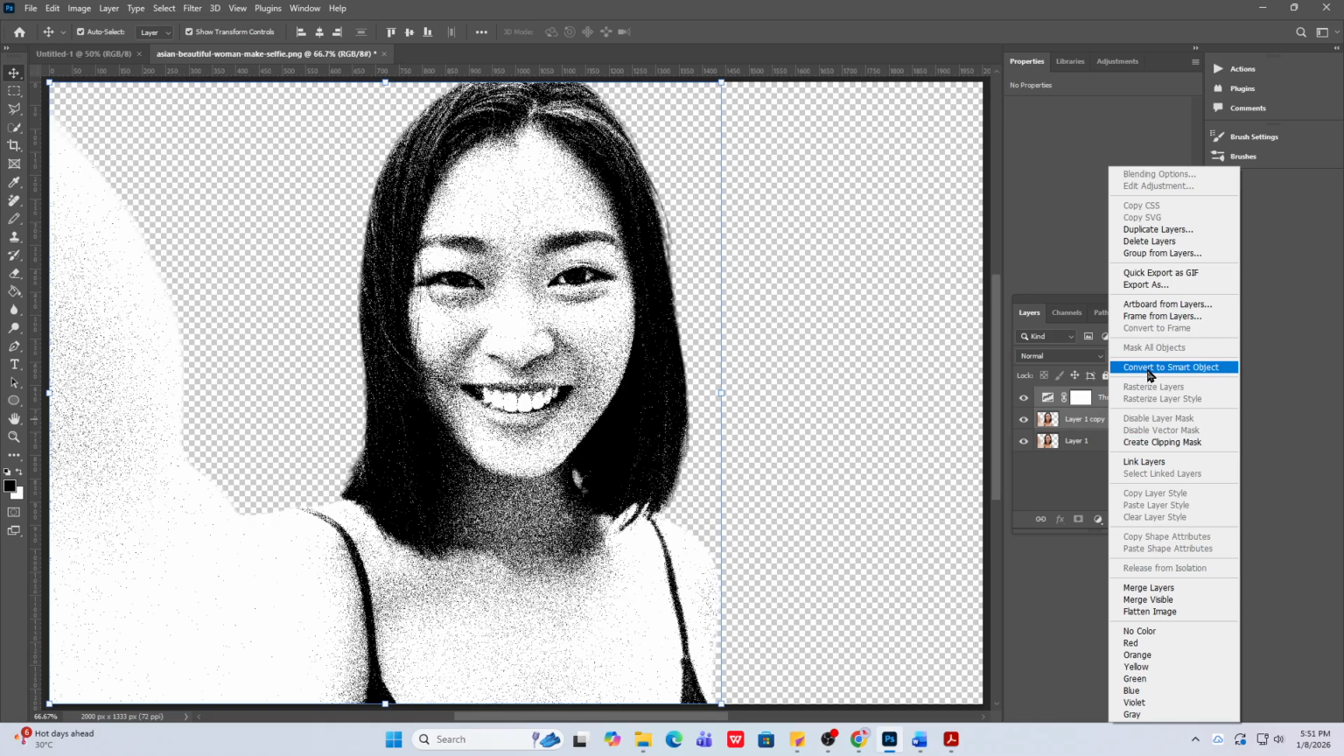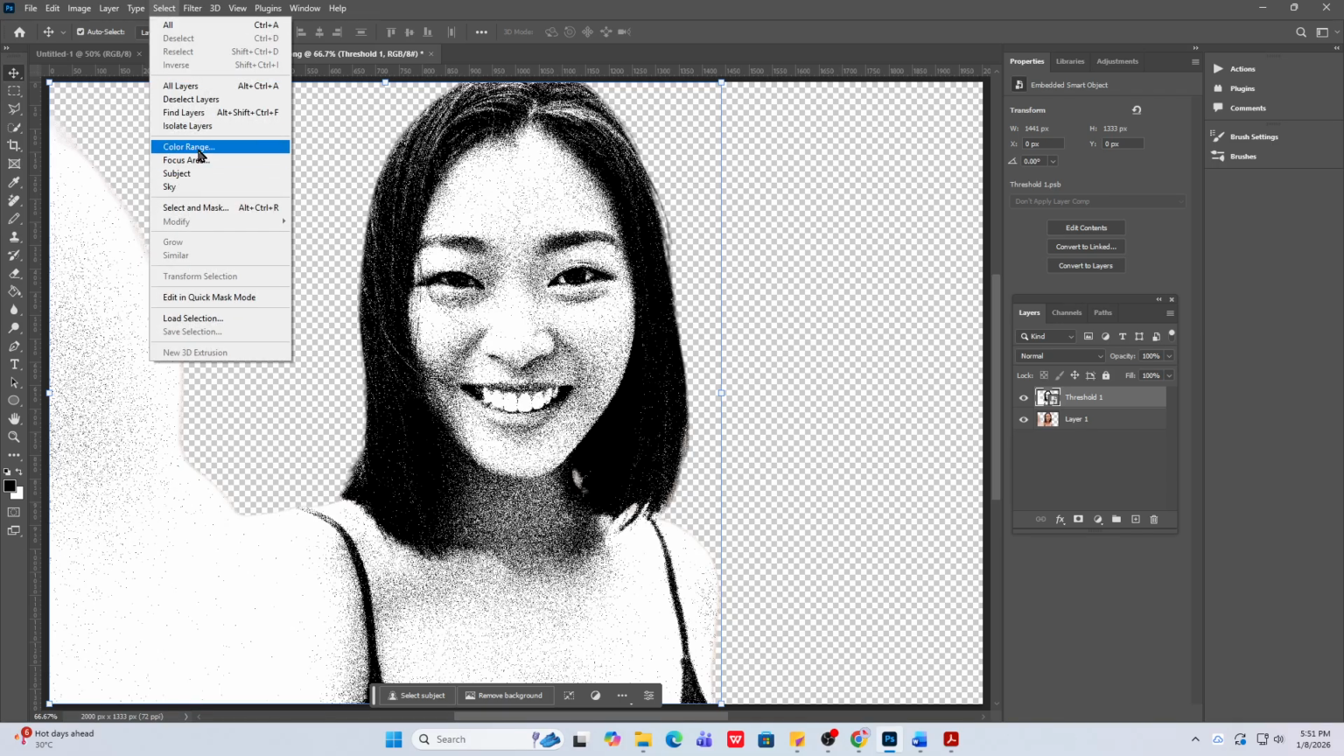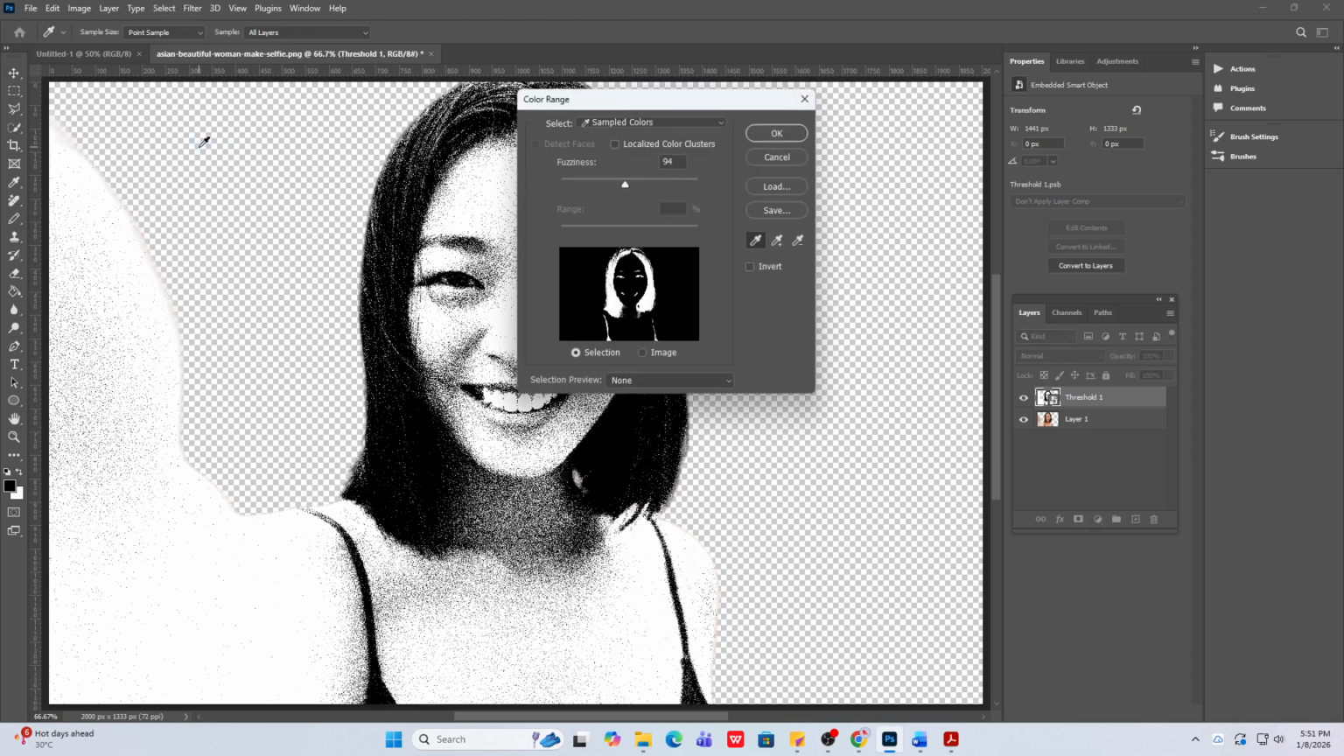Click on the darkest areas to target them. Use the fuzziness slider to fine-tune your selection so you capture the essential shadows without pulling in mid-tones. Watch the preview and aim for crisp, well-defined dark regions. Click OK when it isolates the areas you want.